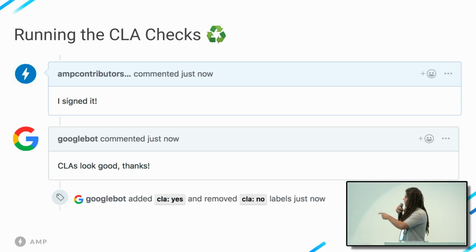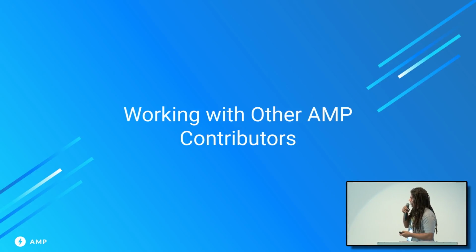And then you want to go back to the pull request and say, hey, I signed it. Then Googlebot's going to come back and be like, oh, okay, cool, looks good, thank you. And then they're going to remove the label.